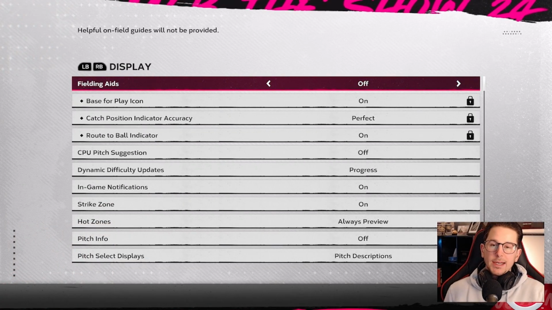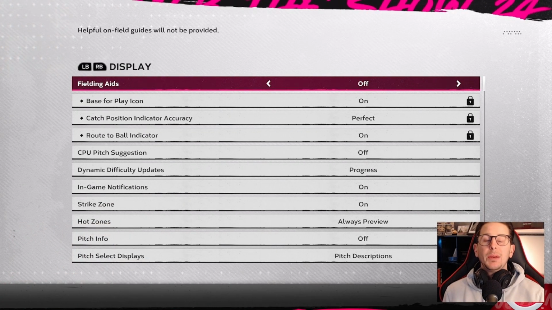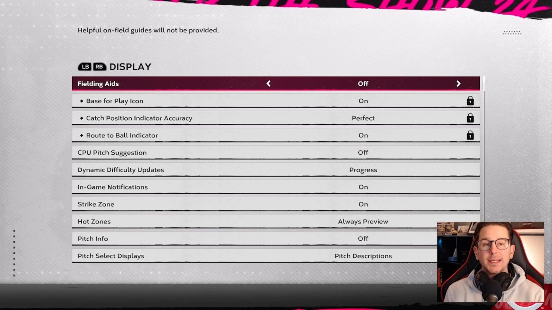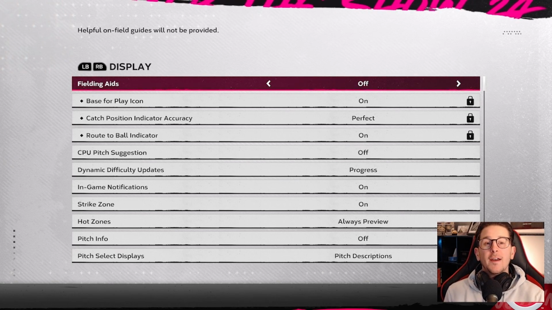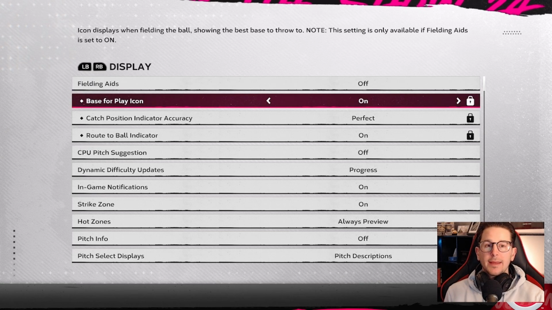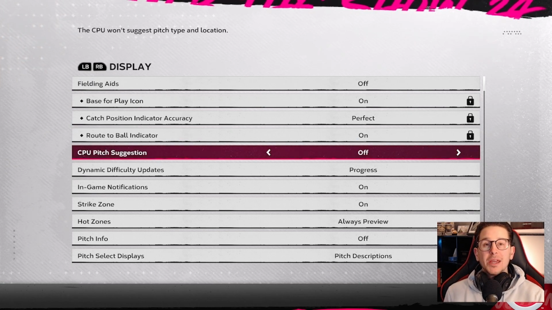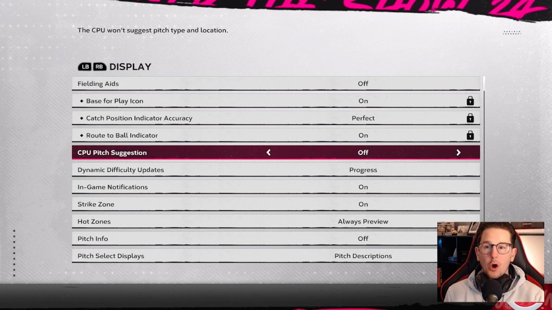And finally, here in the settings, there are a couple of things we can turn off in the display settings that will enable that clean screen approach a little bit further. Fielding aids is one, set that to off. CPU pitch suggestion, you can set to off.